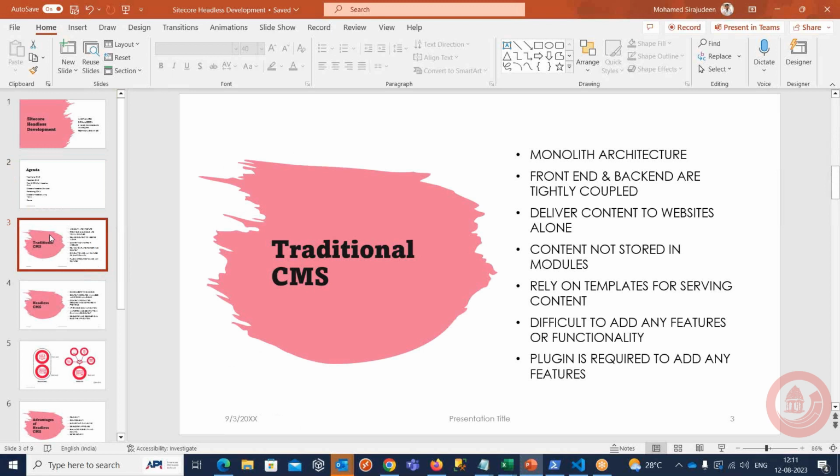So what is the traditional CMS? We have been working with this CMS for close to 15 to 16 years. The traditional CMS initially started with a tightly coupled front end and back end. The CMS contains the content and the layouts. The layout is tightly coupled with the front end, and whatever you show as pages is stored as a layout in the backend. It is completely a template serving the data. This is the monolith architecture, and it only delivers content to websites.